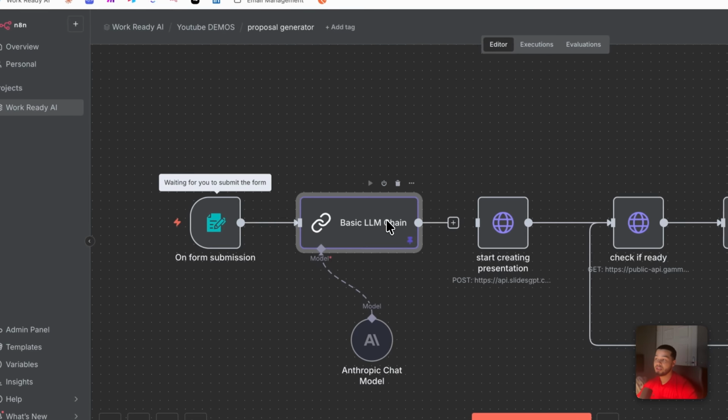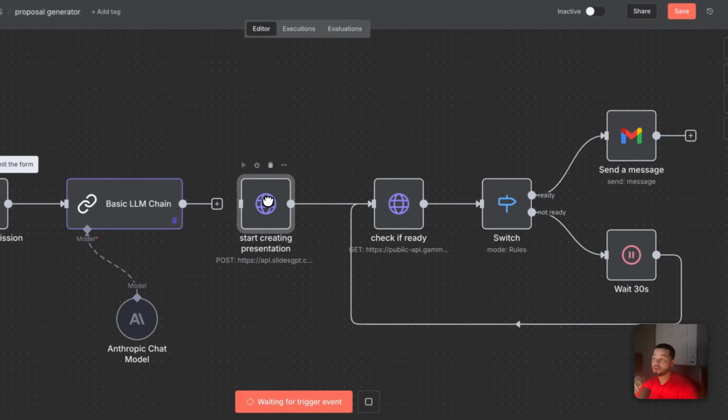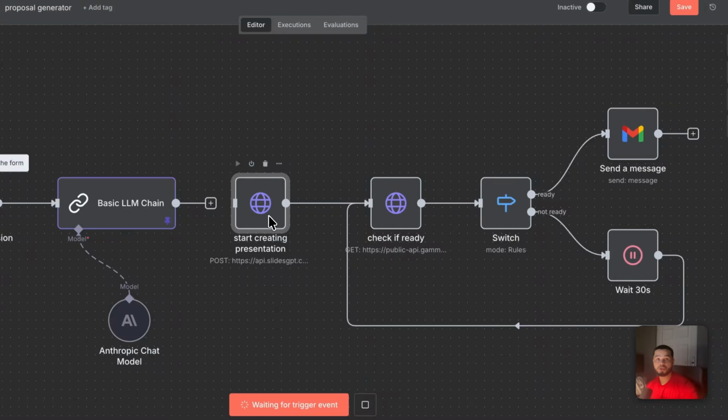After we submit that, immediately it's going to go through to an AI model, which is going to create the general idea of this presentation or of this proposal. And after that, it's going to come through here to the proposal generator, which is going to initiate that process of creating this proposal.